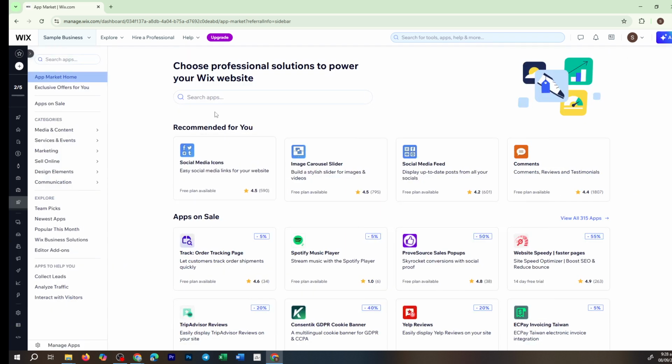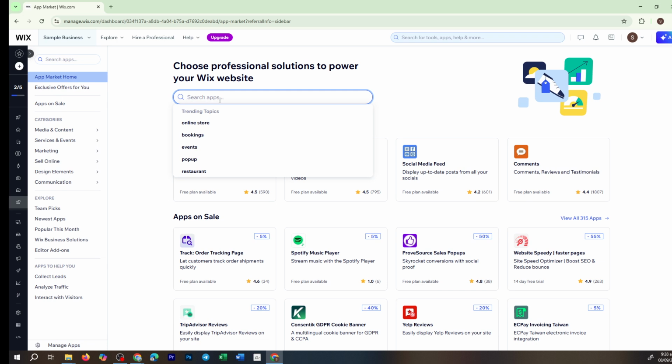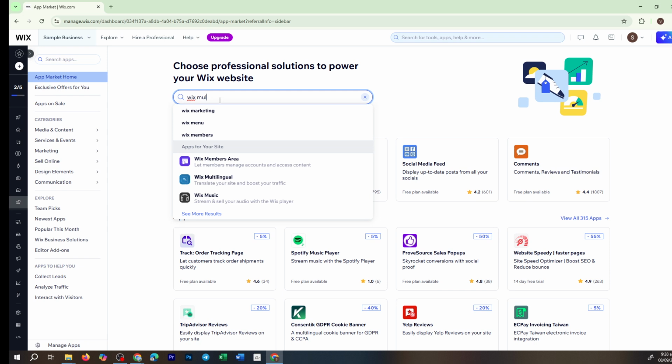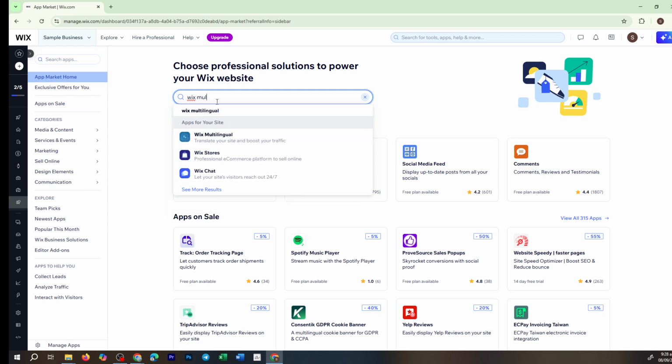Next, head over to the search bar in the App Market and type in Wix Multilingual. As you type, suggestions will pop up. Select the first result that appears. It's important to ensure you're choosing the official Wix Multilingual app for the smoothest integration. Go ahead and add this app to your site. For the purposes of this tutorial, I've already added the application to save us some time.